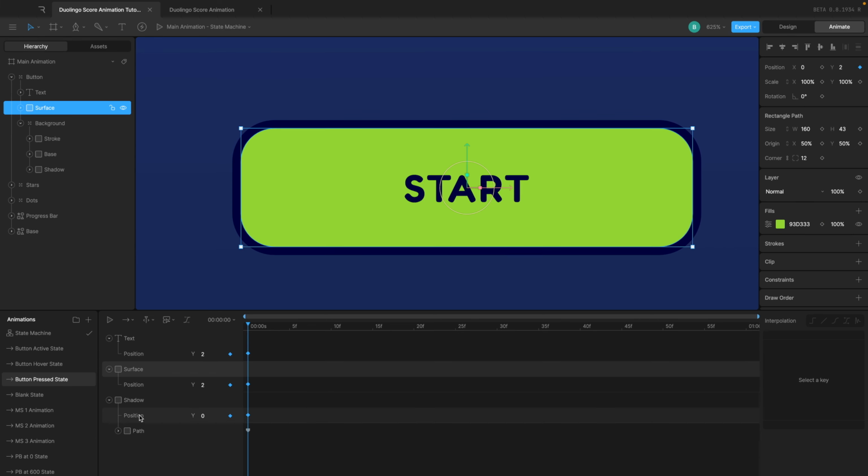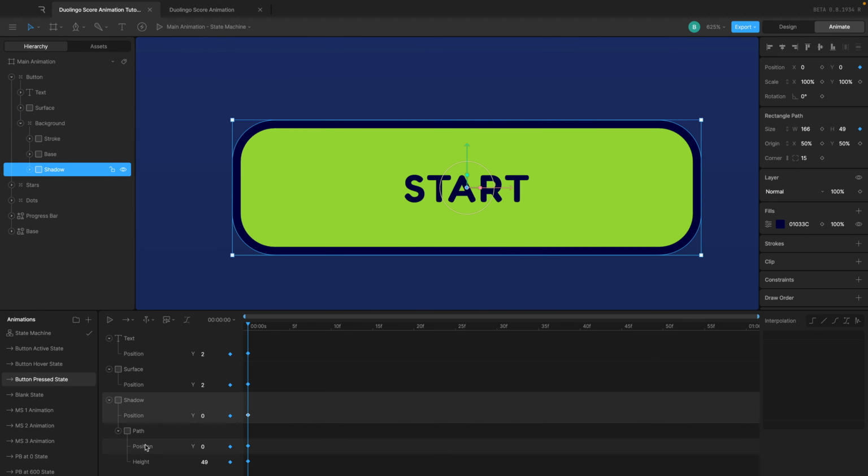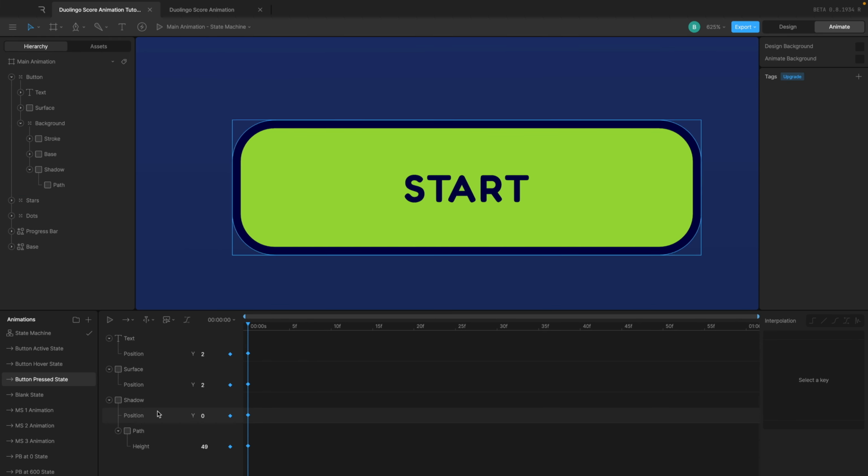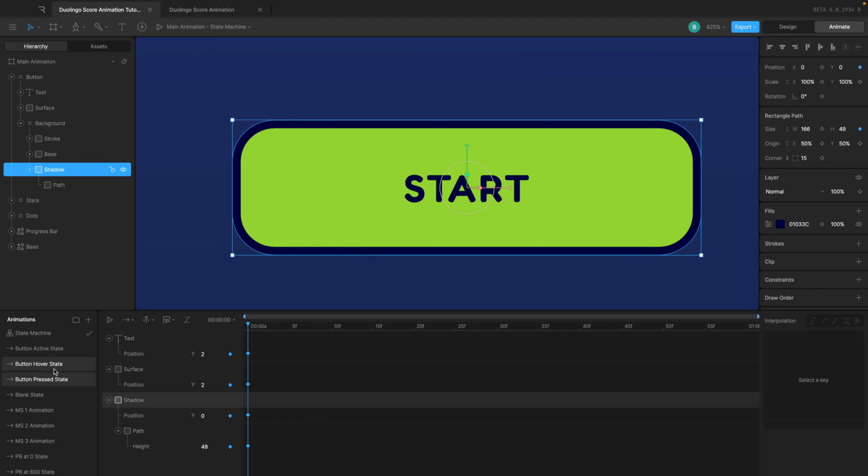Now for the shadow, we have a position here, and we also have a couple of things over here. Now the height, the position of this path, I can actually delete that. We don't need that. We just need the position Y and the height of the path. All right. So I'm going to go to the shadow in the hover state.